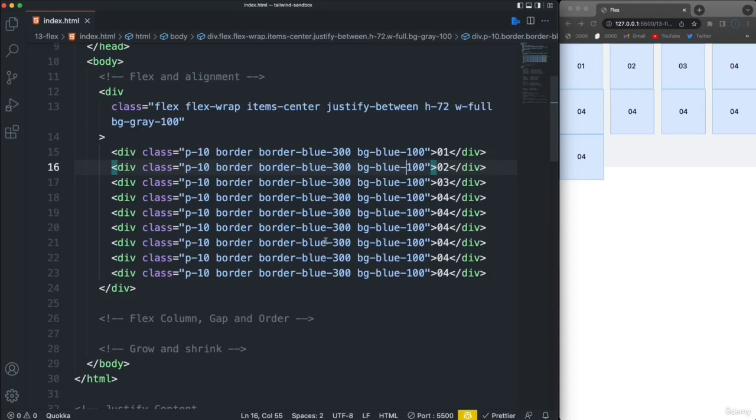Now, the stuff that I just showed you as far as the flex column and having it as a column and then in a row on medium screens and up, also the items, align items, justify content, that's probably like 80% of what you're going to do with Flexbox.